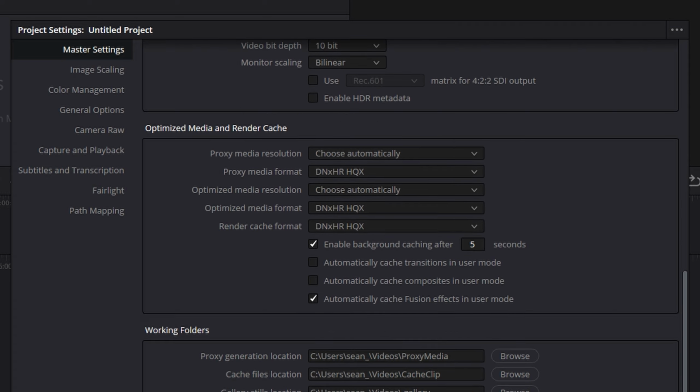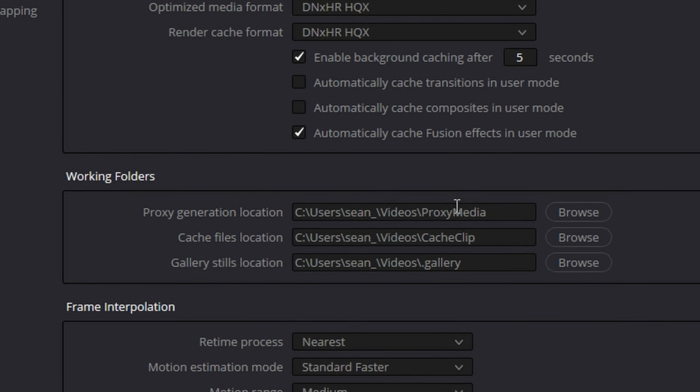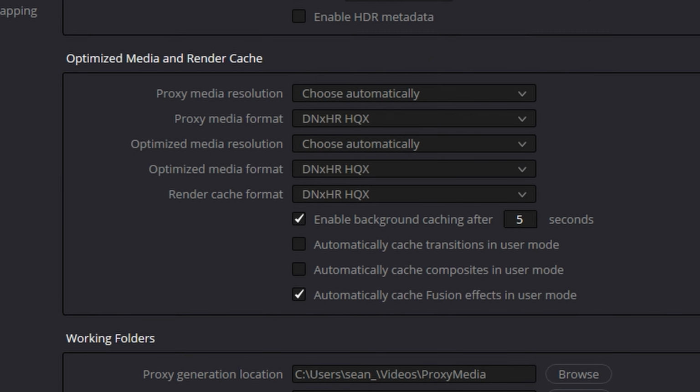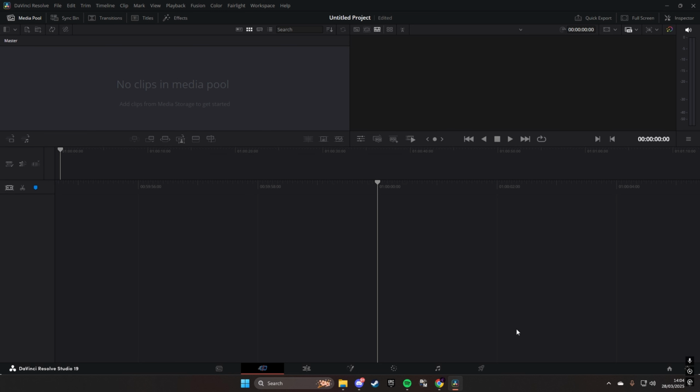Other than that, all of the other settings are fine. You don't need to mess with it. If you're using DaVinci Resolve for the first time, maybe change where your proxy and cache files are saved, but I'm just going to leave them as they are. When you're done with that, I'm just going to introduce you to the different sort of tabs.